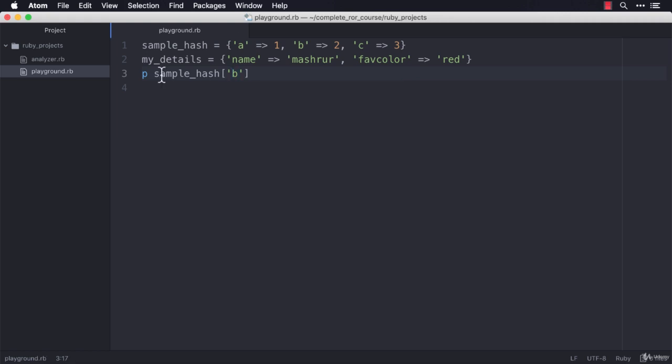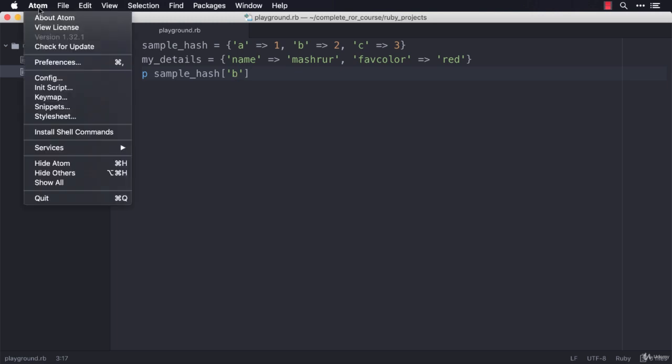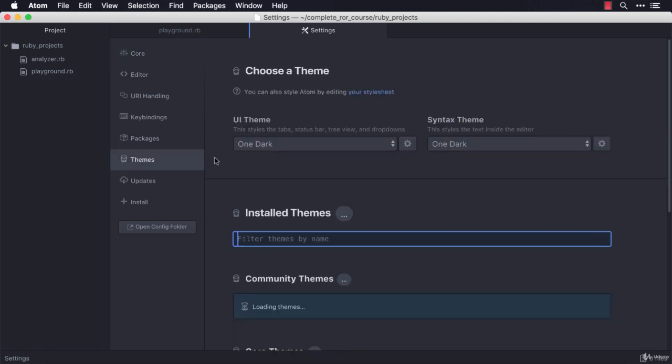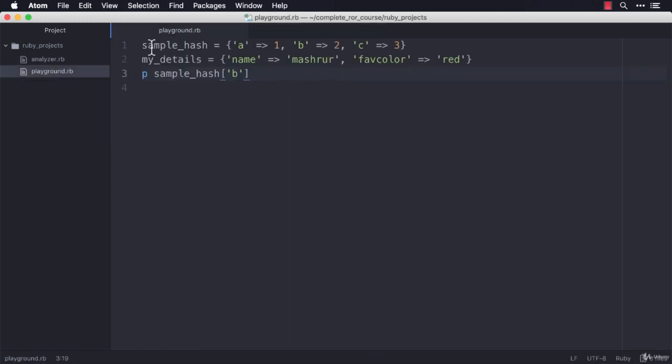And in case you're wondering what happened to my theme, how it went from light to dark, I changed my settings in Atom. I was playing around with themes, and you can go to preferences and then set up your theme over here, choose a theme. I went to One Dark for syntax and UI theme, and then I also installed a package called Emmet, which helps in HTML development. But anyway, wanted to show you that real quick before we move on. So let's run this now.